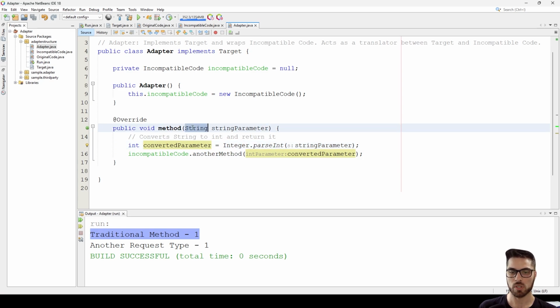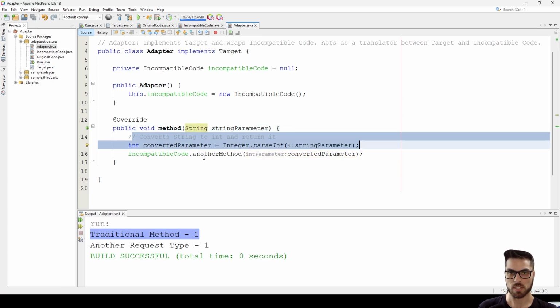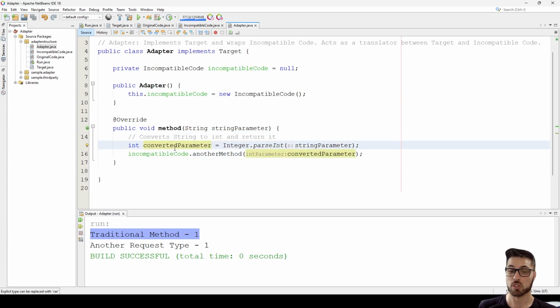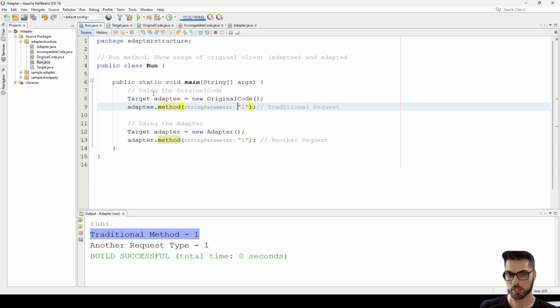So our original code is invoked with a string, and in this method, we're converting a string into an integer, which then allows us to invoke the incompatible code, another method that has one int parameter. From the runner code, so who runs the code, doesn't get affected.